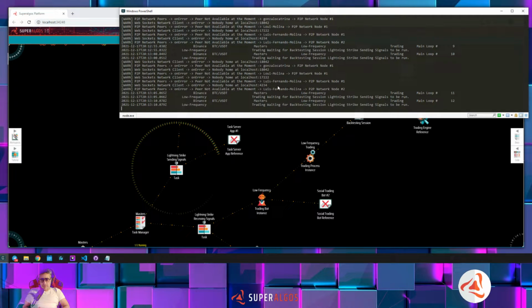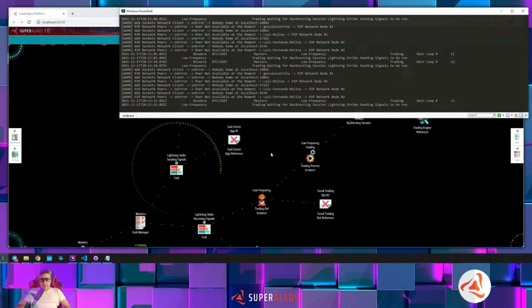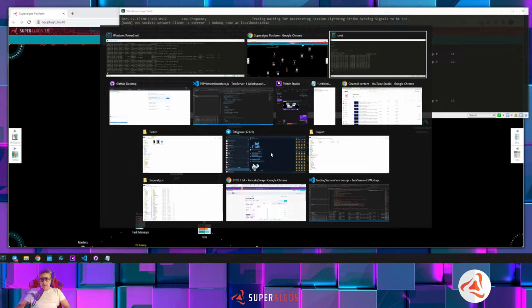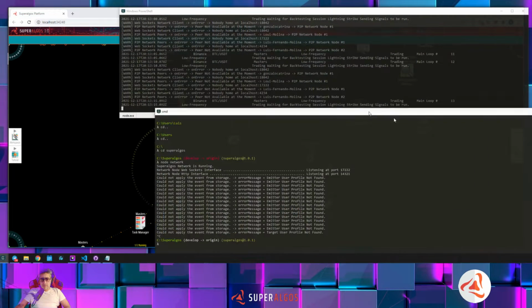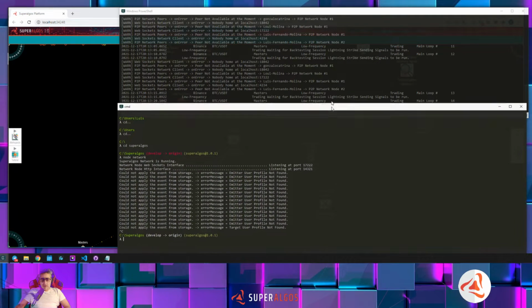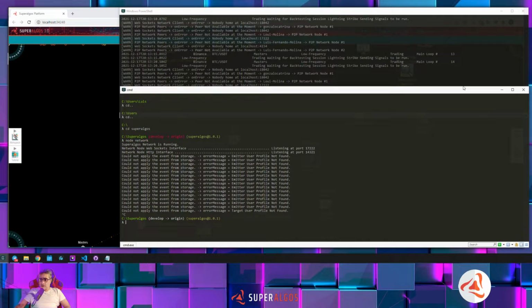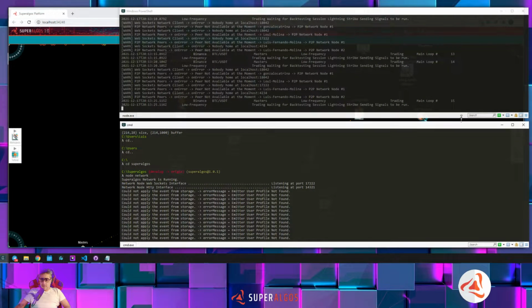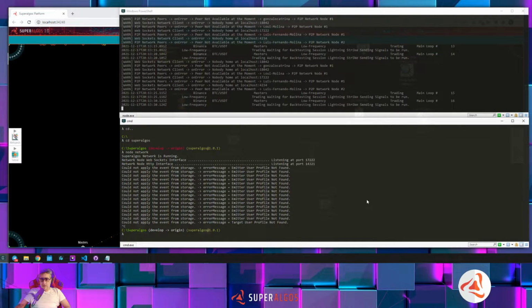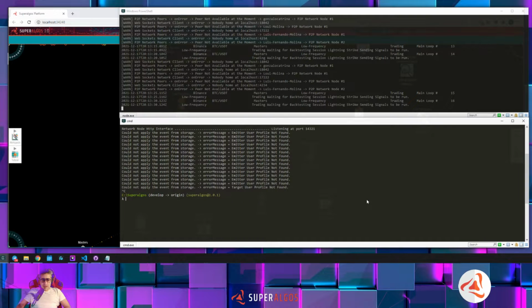I believe that if I run the network node, it is going to get automatically connected. So if one of these nodes becomes online, then it will recognize them. Let's try that out.